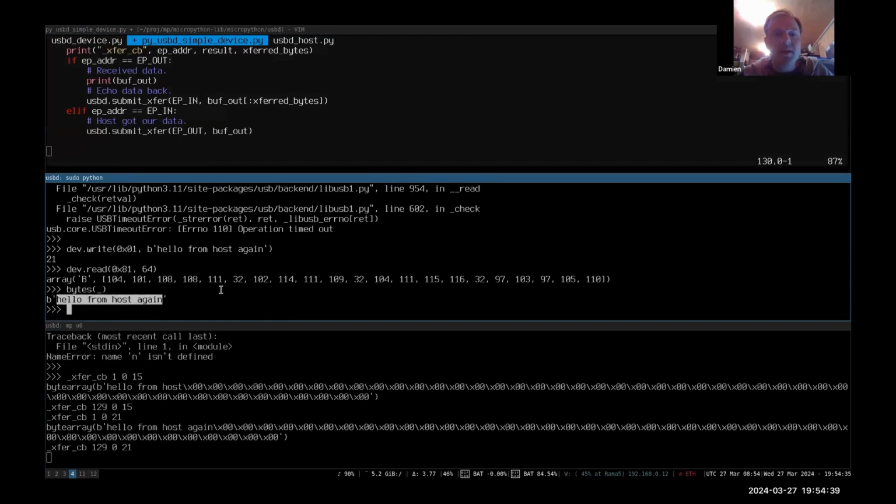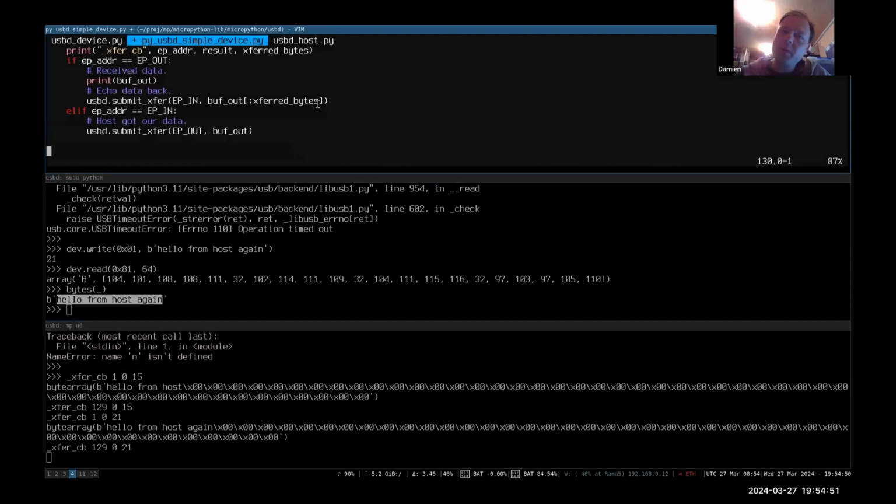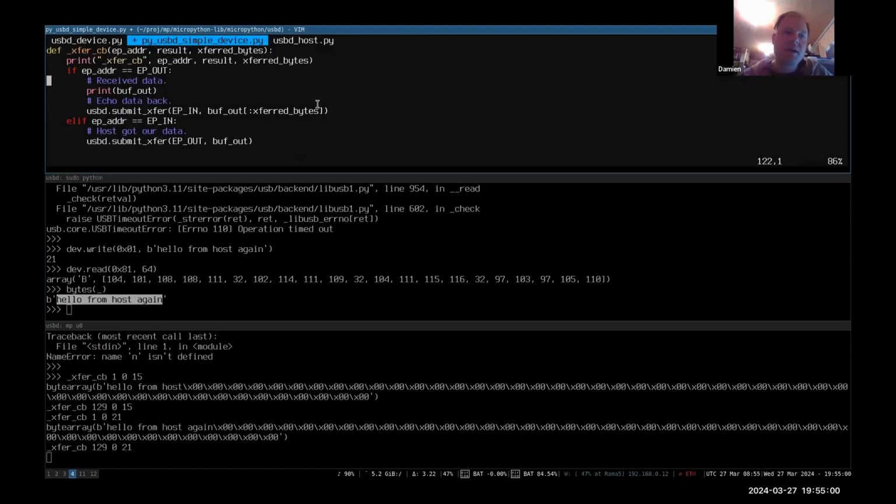So this is really all there is to it, to making a USB device, sending data back and forth between endpoints. You can obviously make your logic a lot more complicated, add more endpoints, allow to receive and send at the same time. You know, there's lots and lots of things you can do.